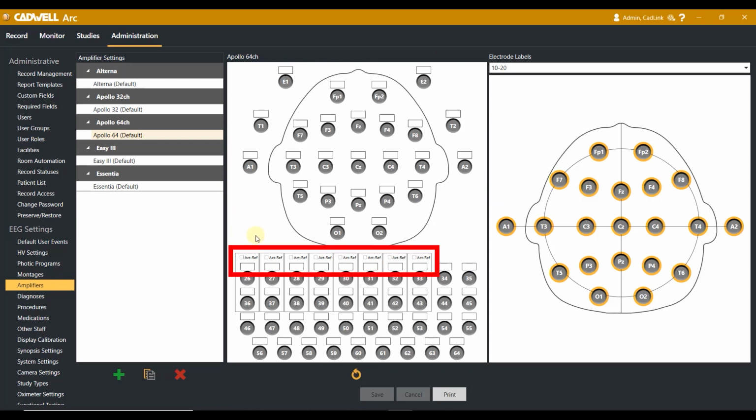Here you will see that there are 8 active reference bipolar pairs that are optional to activate. To activate any one of them, simply click on the checkbox at the top left. Now you will see a black active and red reference input for that particular pair.